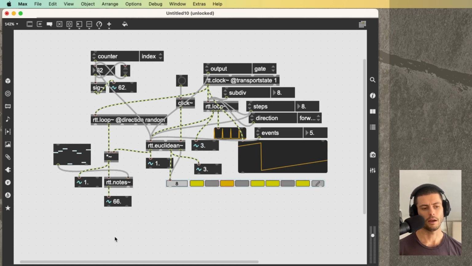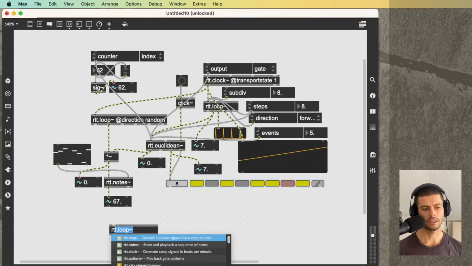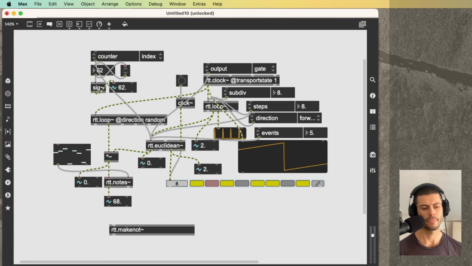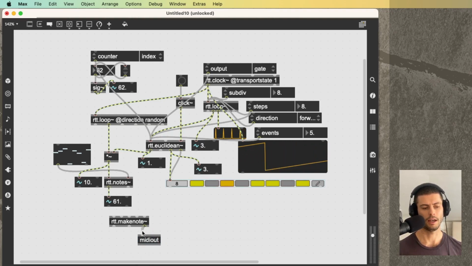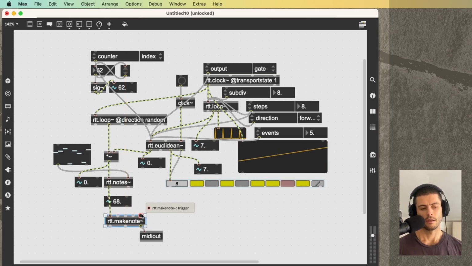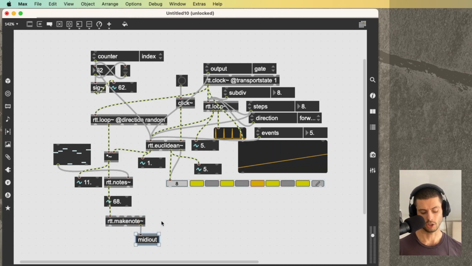Very often I find that you will want to use both the counter and the impulse that the pattern modules create. And a really classic example is if you're going to send MIDI. So if I use rtt.makeNote, which basically takes in signals and turns them into MIDI messages, and I have a MIDI out and I simply connect this here, and I patch the note value into the first inlet, because that's where that goes, to actually tell rtt.makeNote to generate a MIDI note, right? To generate a note on event.